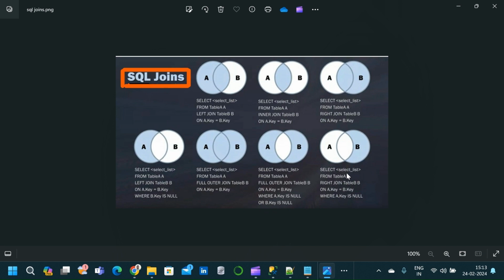And the final join in this diagram is right join with exclusion. So this is kind of opposite to left join with exclusion, where right joining is happening, but the common records between both table A and B is not available in the output. So this is right join with exclusion.